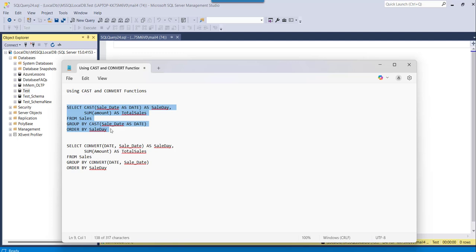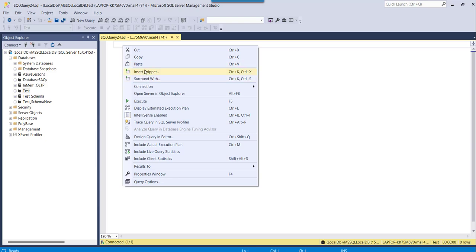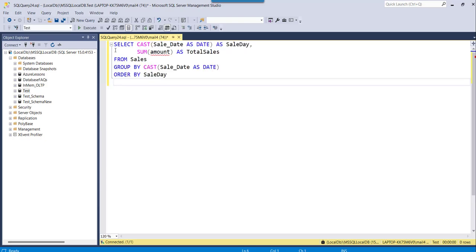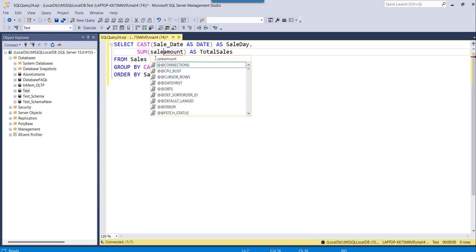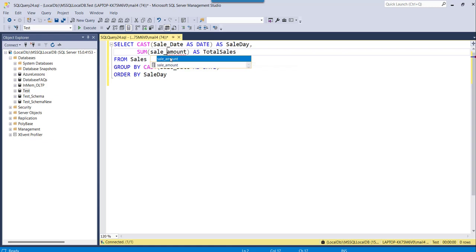So the first query I will copy now. I will go to the notepad and paste it here. What we are trying to do here is select the cast function, then sale date as date, as the sale day, and then sum of sale_amount as the total sales from the sales table, and then group by.